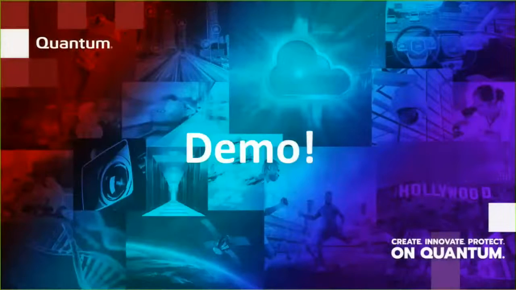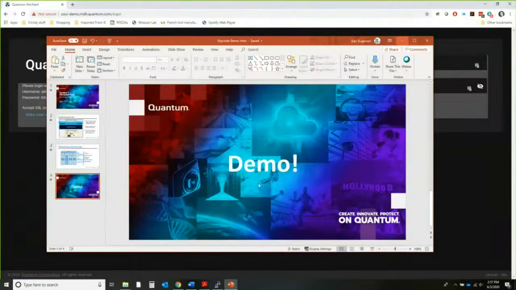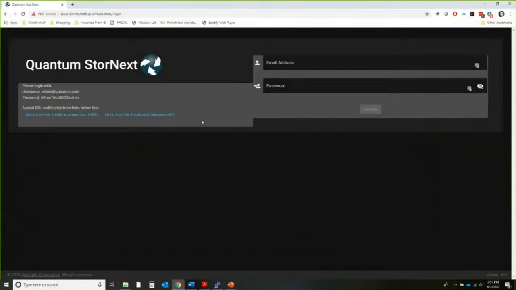Okay, enough of this PowerPoint stuff. Let's look at it for real. The screen you're looking at here in my Chrome browser is a sign-in screen of the new StorNext Unified UI that will debut in StorNext 7. Of course, that one won't have these notes here about how to log in. This is a test system. So I am going to log in.